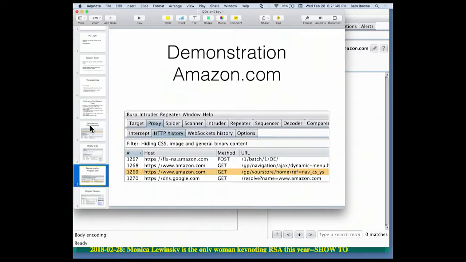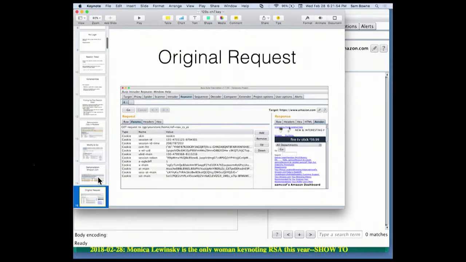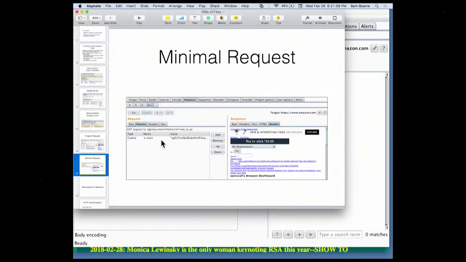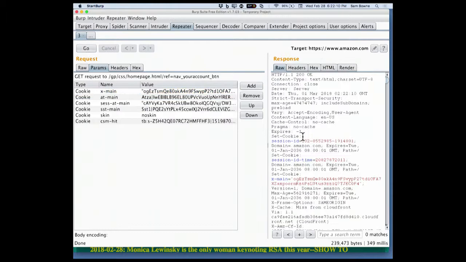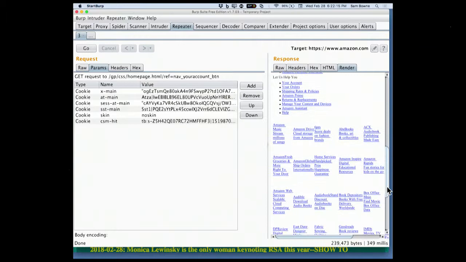I found out at Amazon, the original request had all this jazz in it, but all you really need is the X main. All the rest of it does not identify you. It does something else, like target ads. So here's the X main. So I should be able to delete all of them and send that. And if I render it, it will hopefully still know who I am. Oh, there, SamCCSF's Amazon dashboard, it's there.